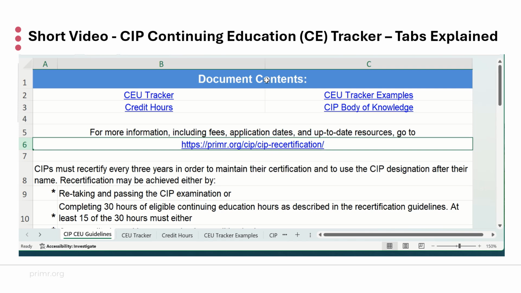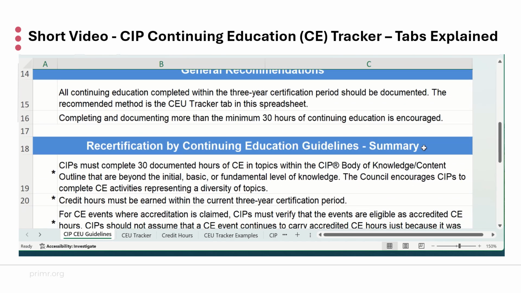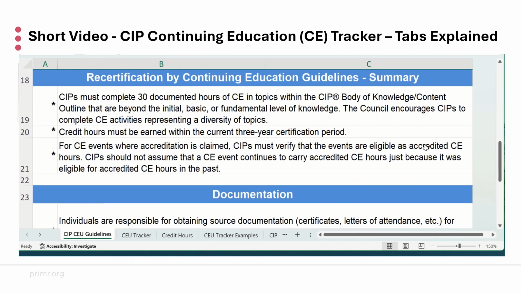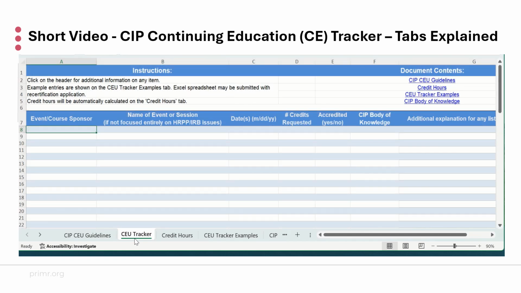On this tab, you will find blue headings for Document Contents, General Recommendations, Recertification by Continuing Education Guidelines Summary, and last, Documentation. The next tab on the tracker, CEU Tracker, is where you will enter your continuing education activities. In the upper left are instructions for this tab. In the upper right is Document Contents with links to other tabs in the tracker.